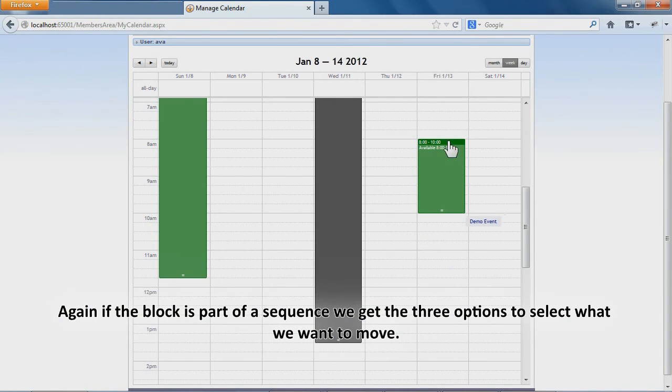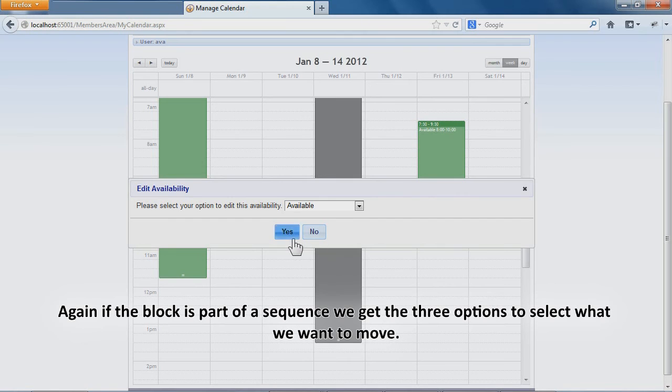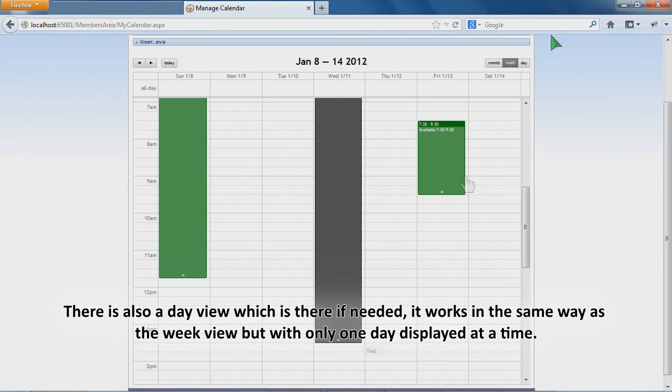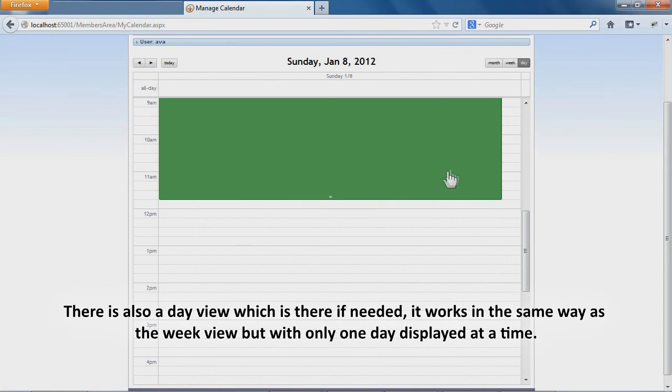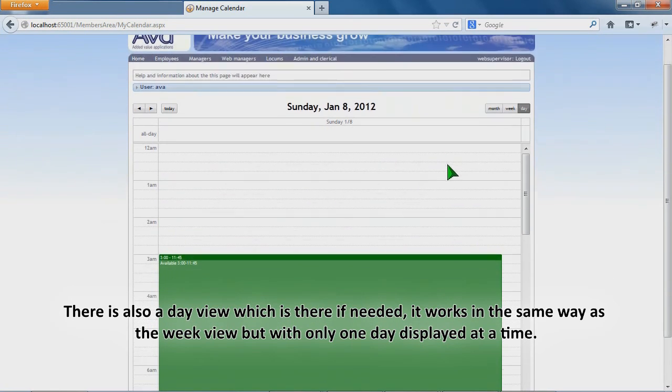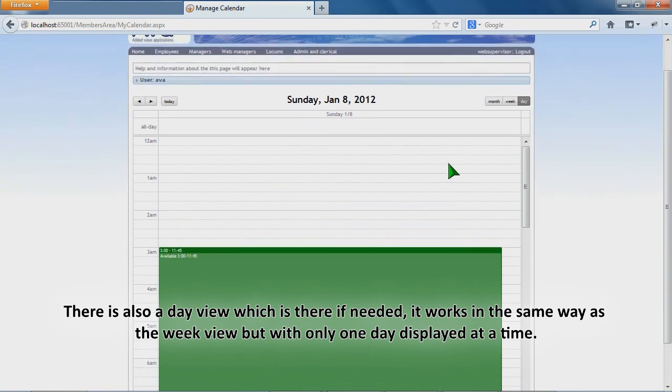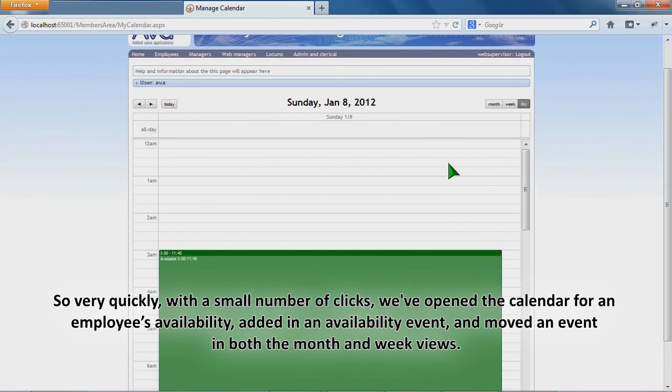Again, if the block is part of a sequence, we get the three options to select what we want to move. There is also a day view which is there if needed. It works in the same way as the week view, but with only one day displayed at a time. So, very quickly, with a small number of clicks, we've opened the calendar for an employee's availability, added in an availability event, and moved an event in both the month and week views.